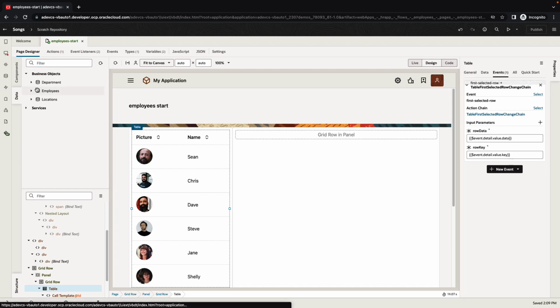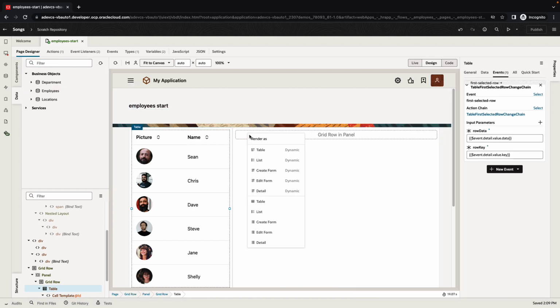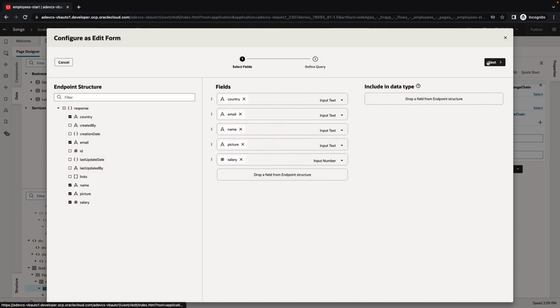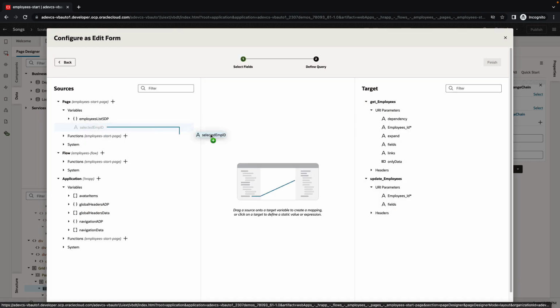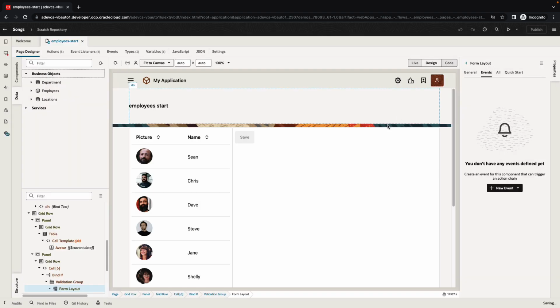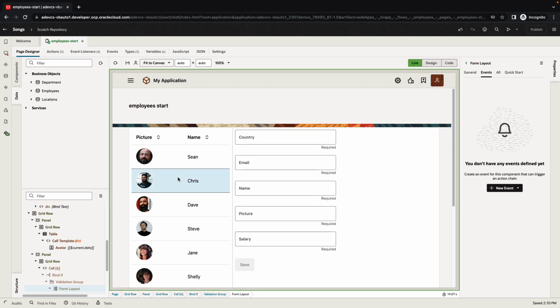This is a demonstration of the dirty data tracking capabilities in Visual Builder. We start by creating an edit form that would allow us to edit the information about an employee. We're going to base it on this employee ID parameter. And the functionality now is that we can click on an employee and see their information on the right side.